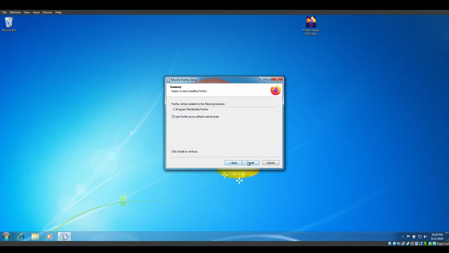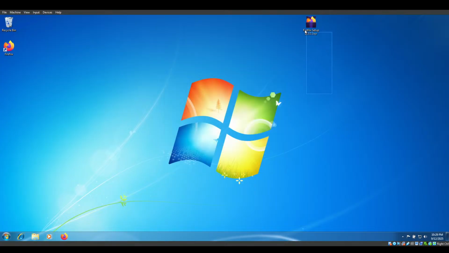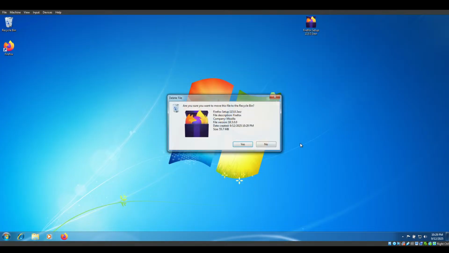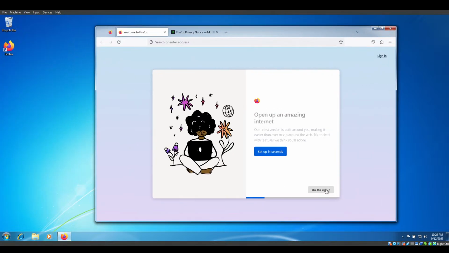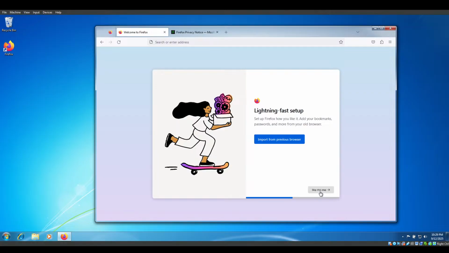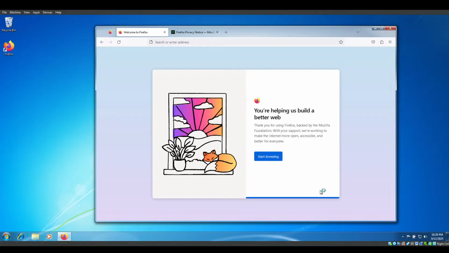Hey, look, now it works! Yeah, 1.15 was the last version of Firefox compatible with Windows 7. Still supported until next year. Okay, cool. Skip this step. Yeah, don't care. Don't care. Let me use the damn thing.